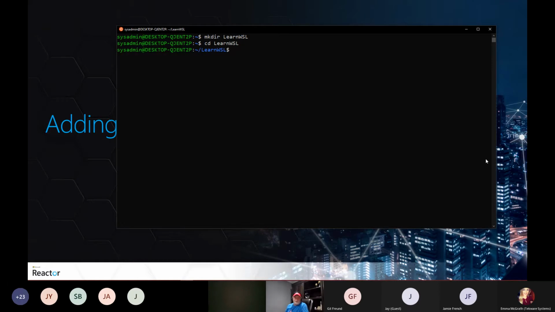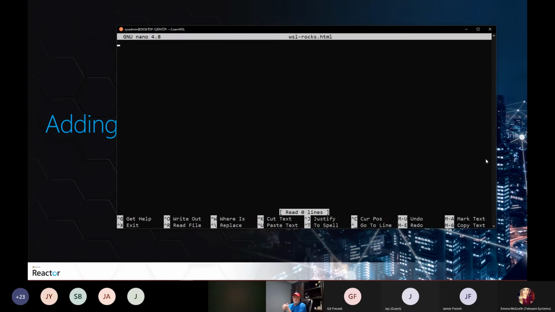And now what I'm going to do is create a new HTML file, touch wsl-rocks.html. And then I'm going to use a text editor on the Linux side to add some content to this file. Nano is a good one. There's Vim as well. Vim's a little tougher to use if you're not used to it. So we'll use Nano. Nano's fairly low barrier of entry. I'm going to say nano against that existing file. And it gives me a text editor here within Linux.